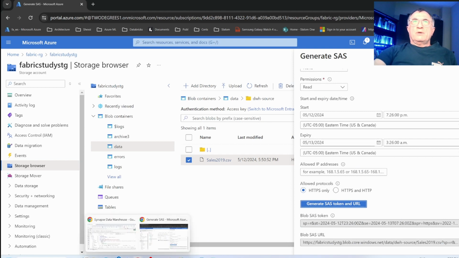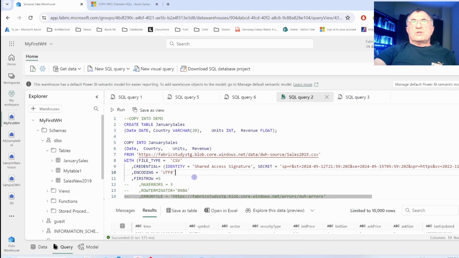Let me go back and walk you through the rest of the command. I have also provided a list of columns here, which you may or may not specify, so this is optional. Then I have specified encoding for this CSV file. Then I say my first row starts at line 5. Let me run this command.